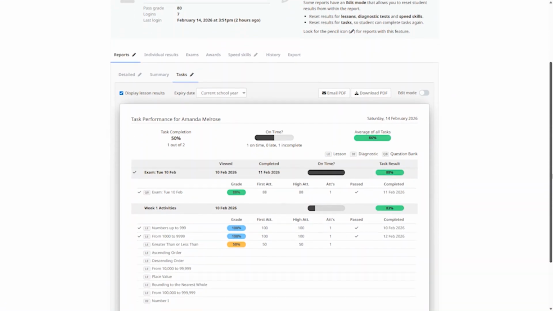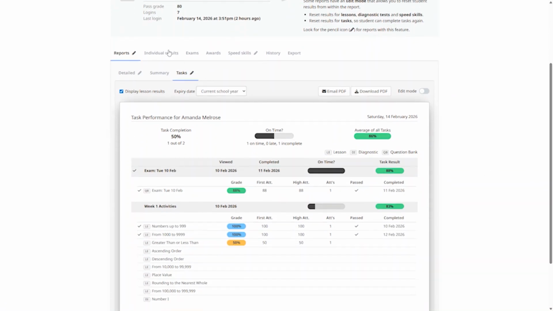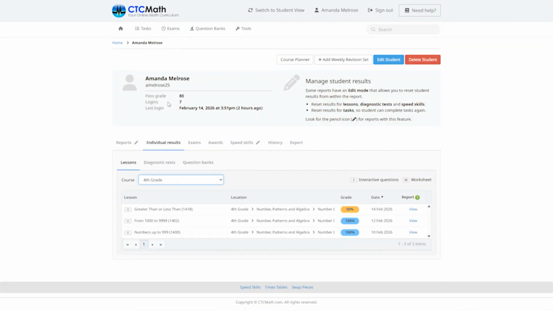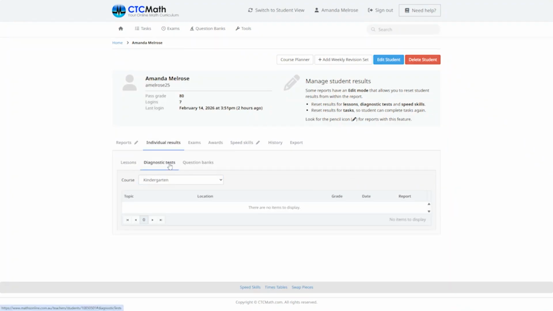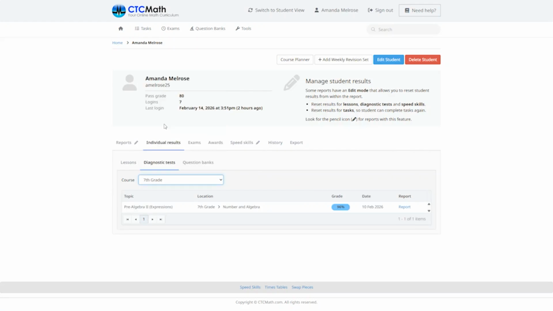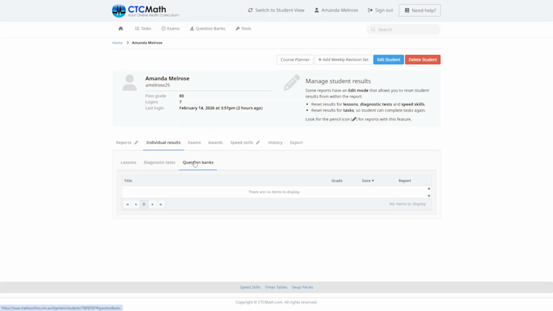Under Individual Results, you can view the lessons they have completed for each grade level and even see the report of how they did on the questions. You can see their results for the diagnostics tests by grade level here. And we haven't gone over question banks yet, but you will be able to see the results for those here.